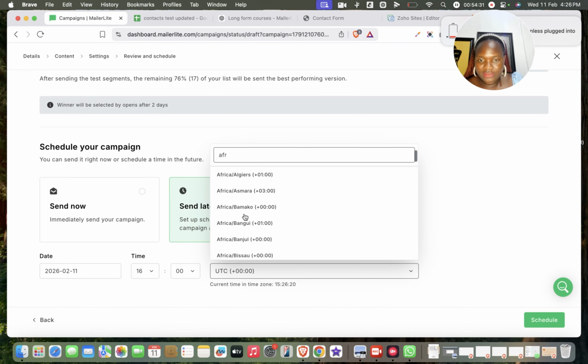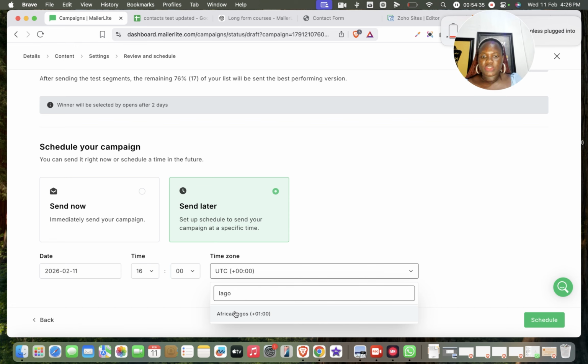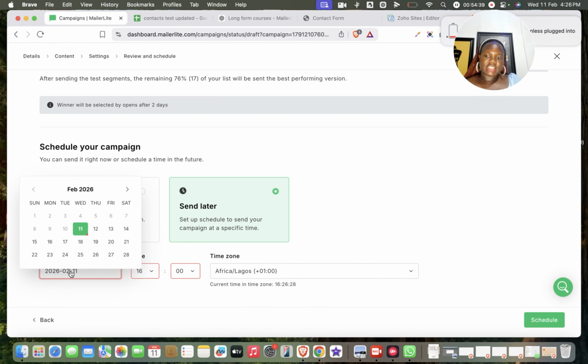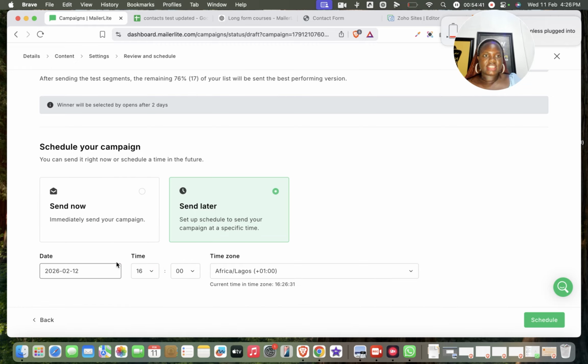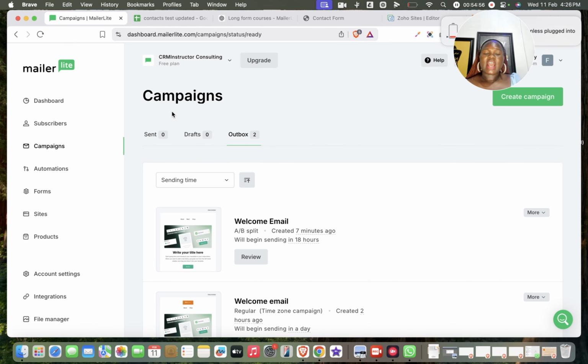Okay, where is Africa Lagos? Let me use Lagos. So Africa Lagos is my time zone since I'm from Nigeria, and as you can see the dates here, we can edit these dates. We can use the 12th of February, and we can say we want this campaign to go out at 10 a.m. if that works for us, or you can use whatever time works for you, and you can click on schedule. And remember that the winner is going to be selected by open after 2 days.